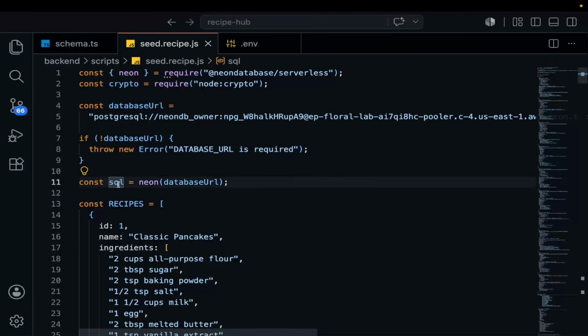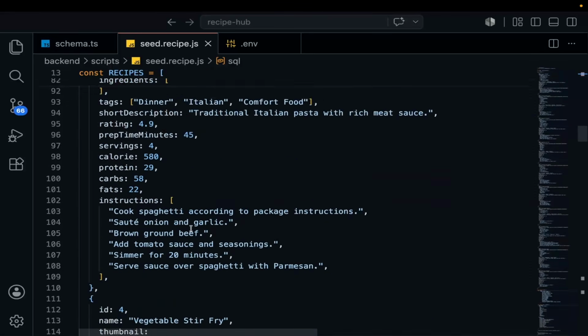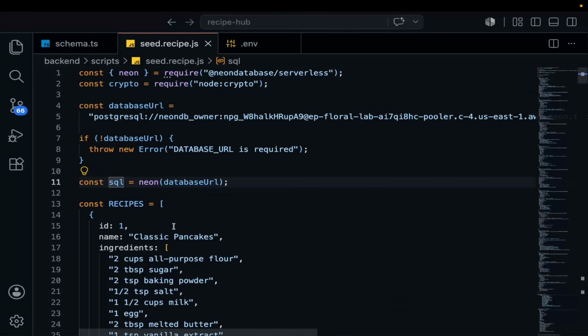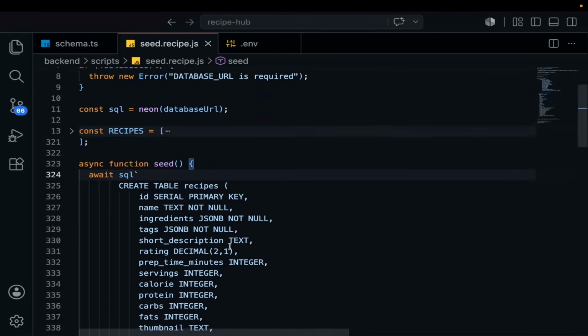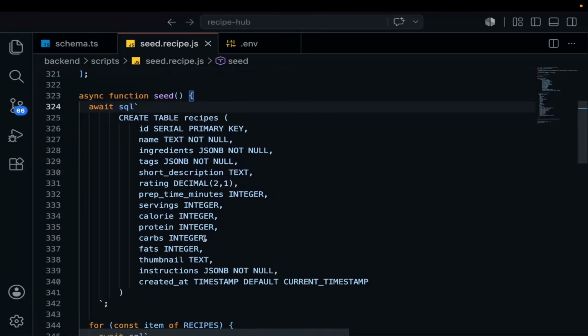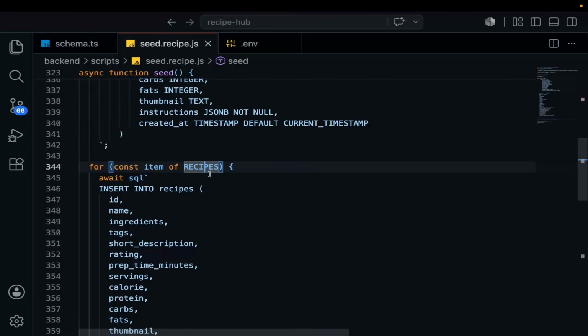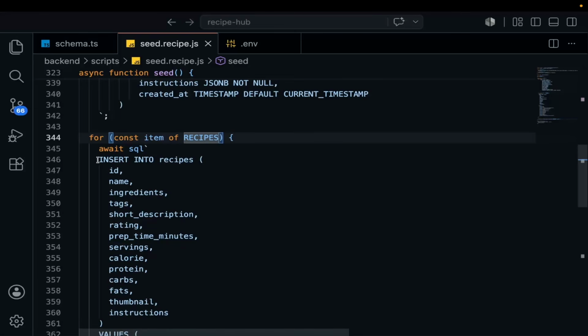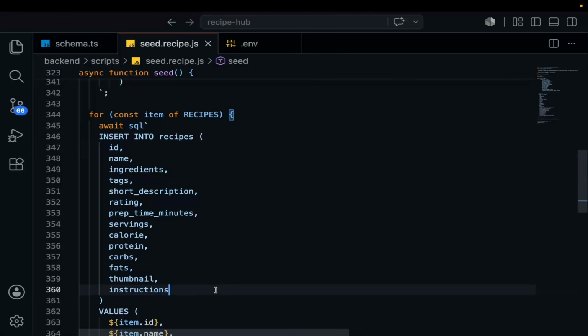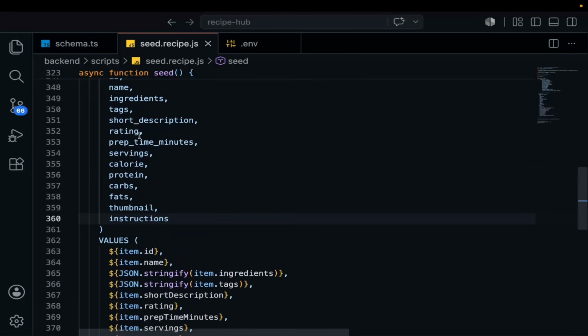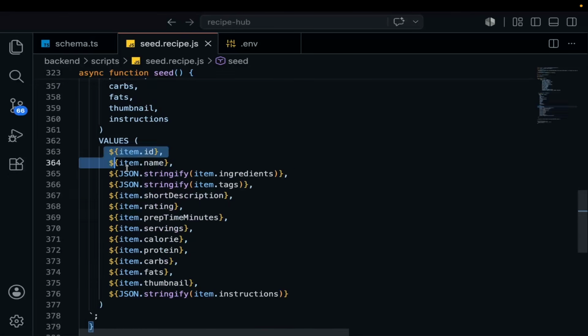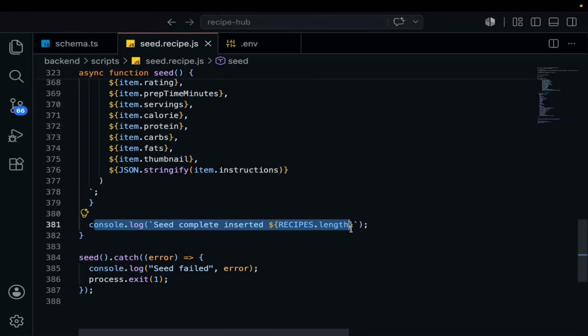Else, again, we are using Neon for the connection, and we have these hard-coded recipes. We are going to use all of these recipes here, and we have simply written the SQL to push all of this data. We are iterating each recipe, using this SQL insert into recipes, and for each column we are giving all of these values, and finally we have this message if we have inserted all of this data in our table.